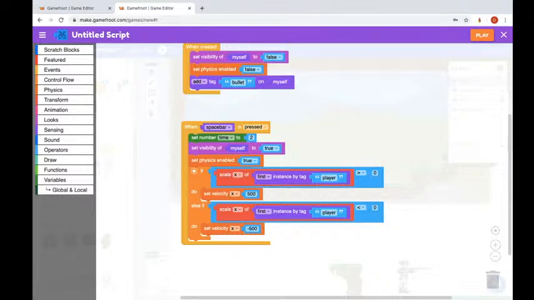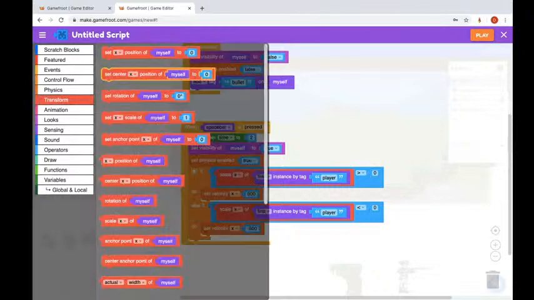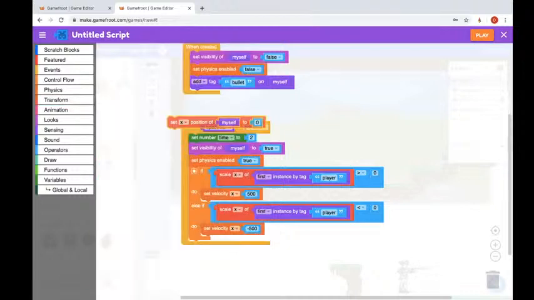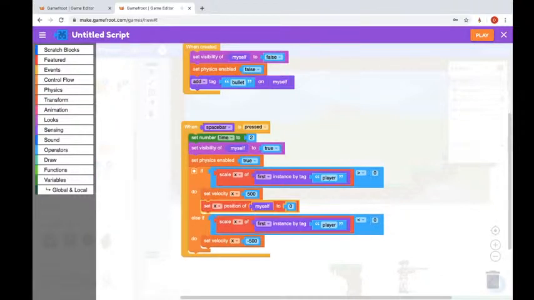And to get our bullet to face the correct direction, from the transform menu, we can use the set X position of myself to 0 block. Again, we want two of those, and we want it to be set to 1 if we're facing to the right, and -1 if we're facing to the left.